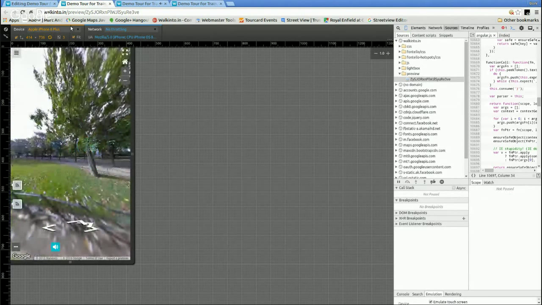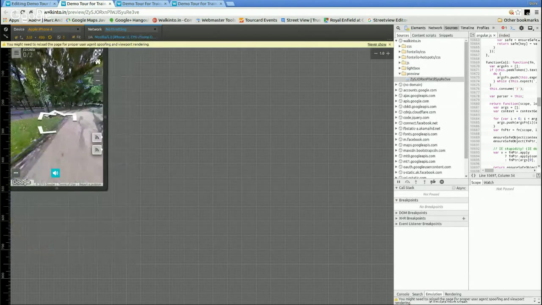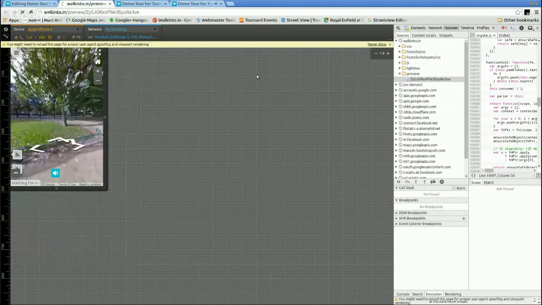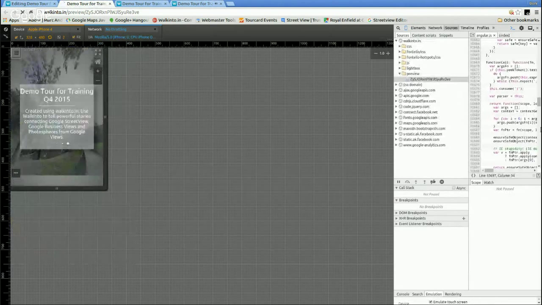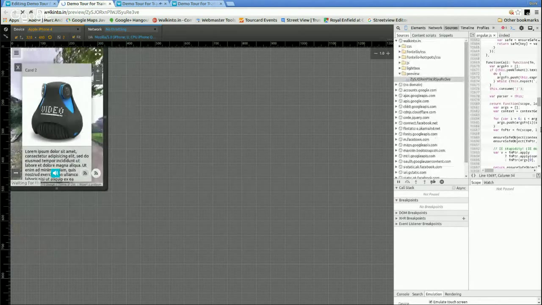And this is true whenever you change the devices to something small. Here also, when you change it, it looks okay, but always, from a developer perspective, it's a good idea to just hit refresh once so that things are initialized correctly.